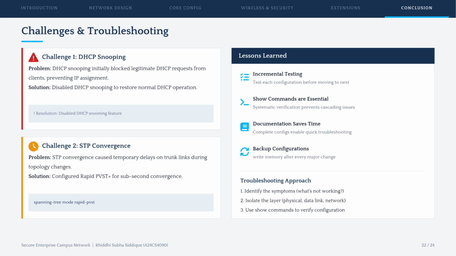During implementation, I faced issues with DHCP snooping and with STP convergence. These were solved through troubleshooting, verification commands, and incremental testing. This project has improved my problem-solving skills significantly.